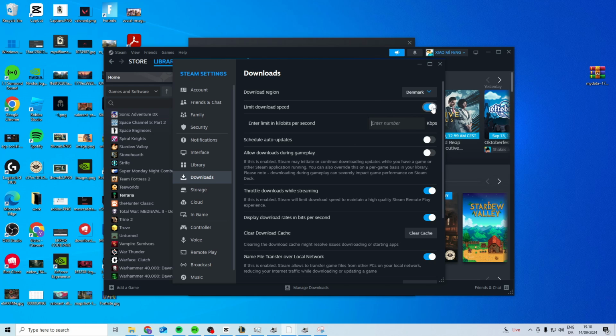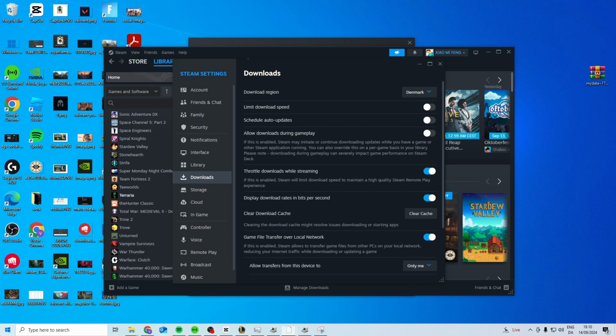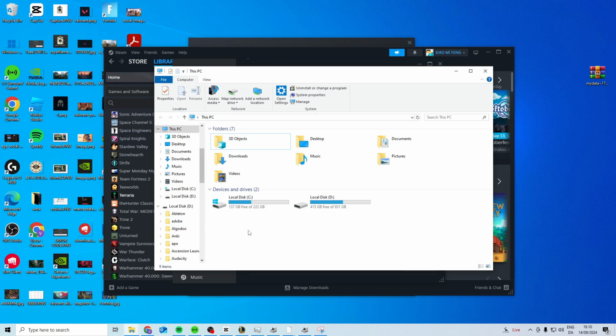Now if this doesn't work, another thing you can try is come here on your PC. If you have 2 drives, what you want to do is make sure Steam is installed on your C drive, because for some reason when it's installed on another drive it causes issue. Make sure Steam and the game you're installing is being installed on the C drive.